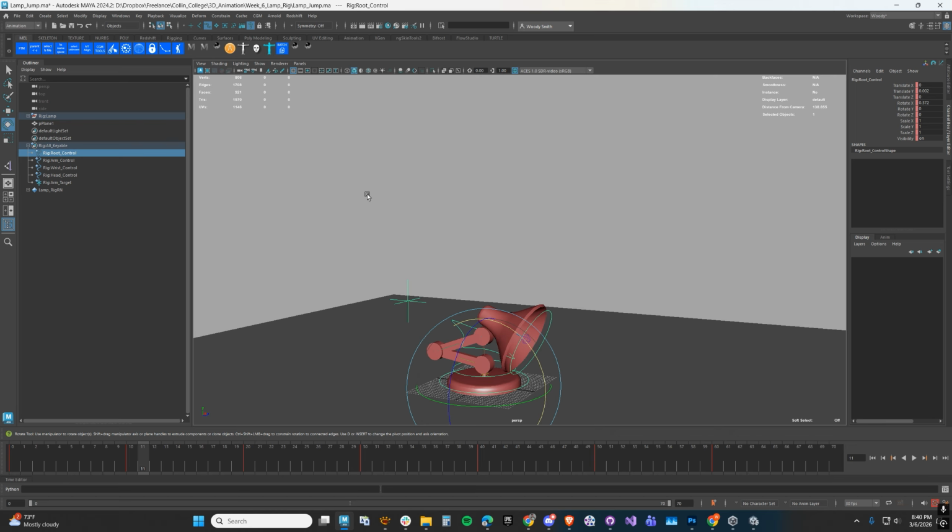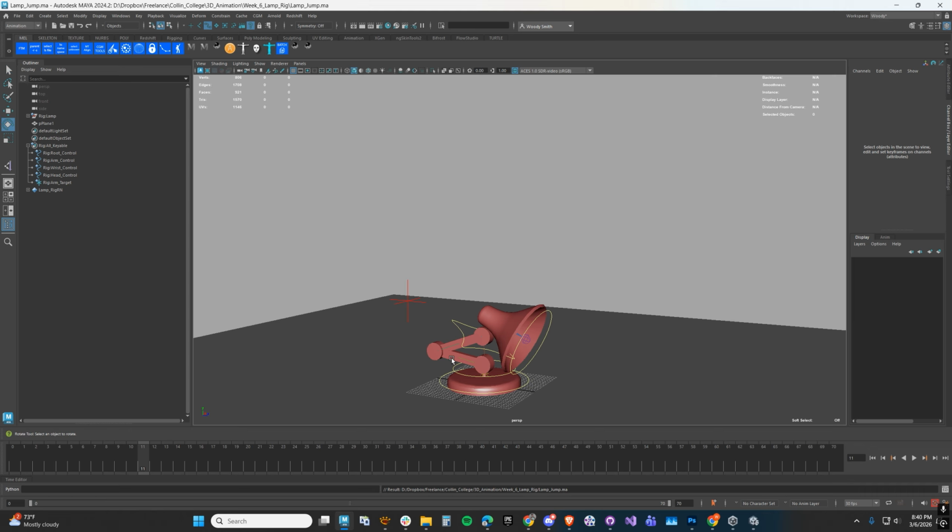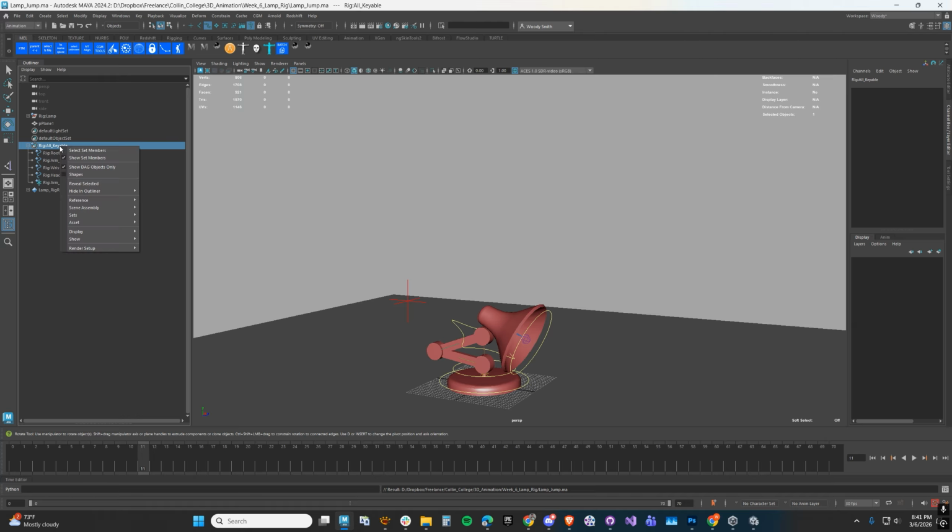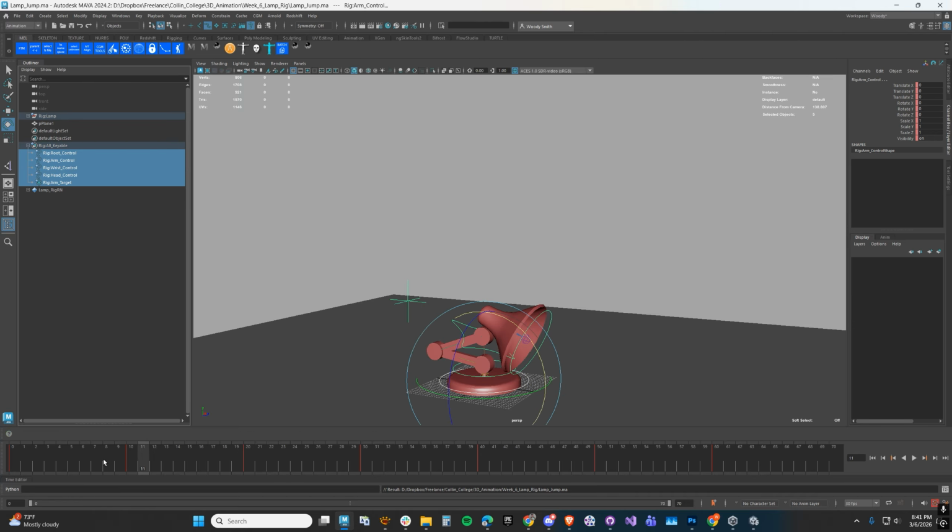So let's go ahead and save our file. This is going to be a good place to make sure that you save every time you get to the end of one phase. So this would be the blocking phase. When we move to the timing phase, we are going to retime some of the keys. So remember, we've only set keyframes for all of the controls on each frame, so every 10 frames. So everything is sort of happening at once.